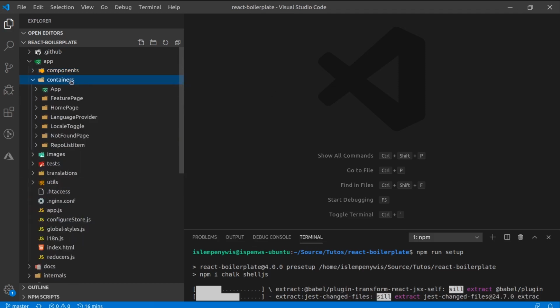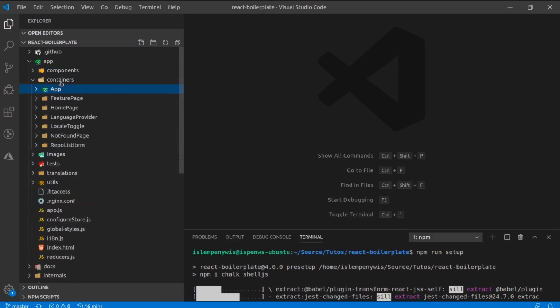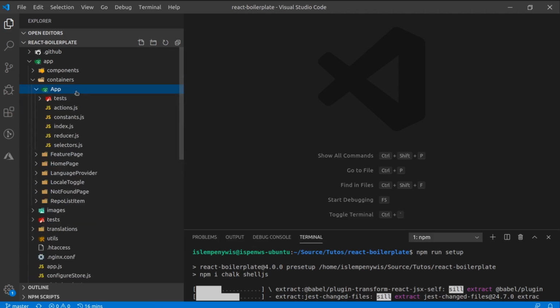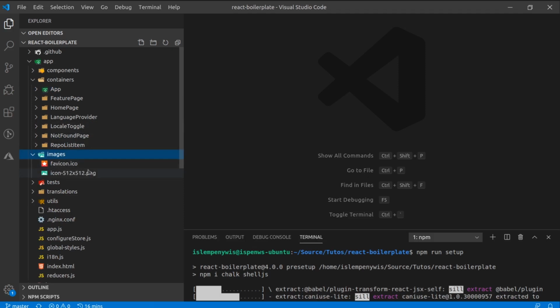There's actually the containers. So there's the app in here just for holding the containers, and the containers are actually the pages. So the app folder in here holds the structure for all of the other pages. There's a feature page, home page, language provider, locale toggle, and so on and so forth, like a not found page, like a 404 page or something. There are images in here, like a favicon icon.